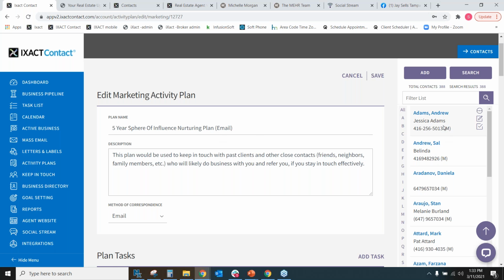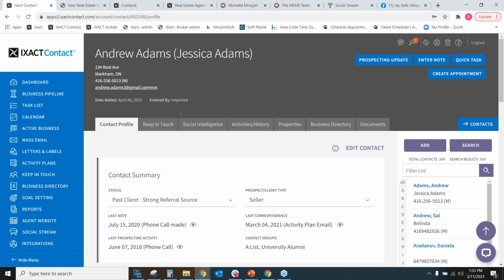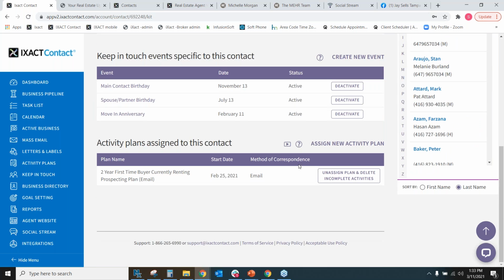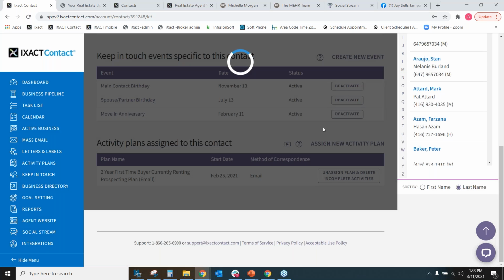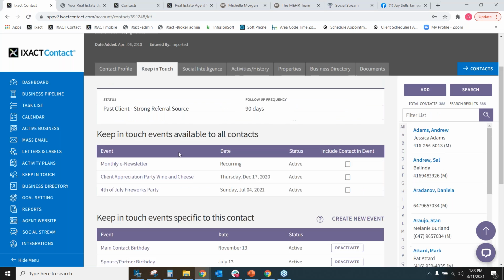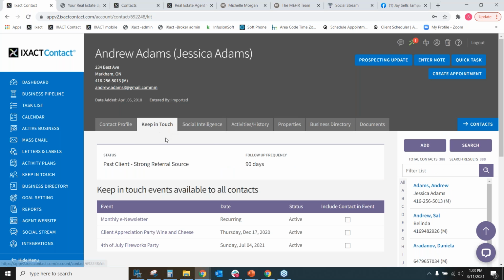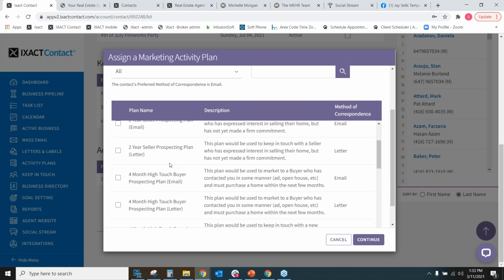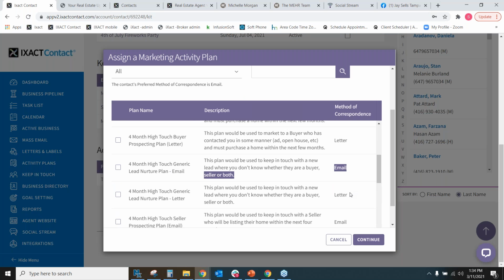So just as an example, let's say we were looking at Andy and Jessica, and they're a past client, and we want to assign them to that campaign for the 5-year sphere of influence. I'm actually going to unassign this one for a second. If I go to Andy and Jessica's profile in the system, I click the Keep in Touch tab, and I can easily assign a new campaign. You'll notice that all of the campaigns, by the way, are in both email and letter format. So if you didn't have someone's email address, if you have a client that simply doesn't have email, all of these campaigns do also exist in a printable letter format.